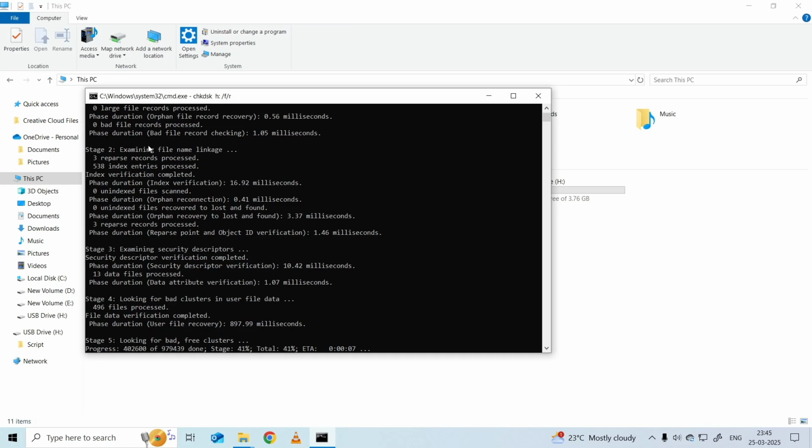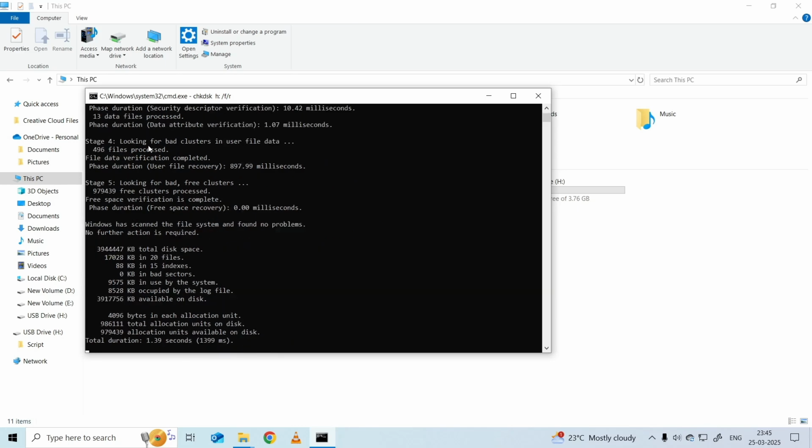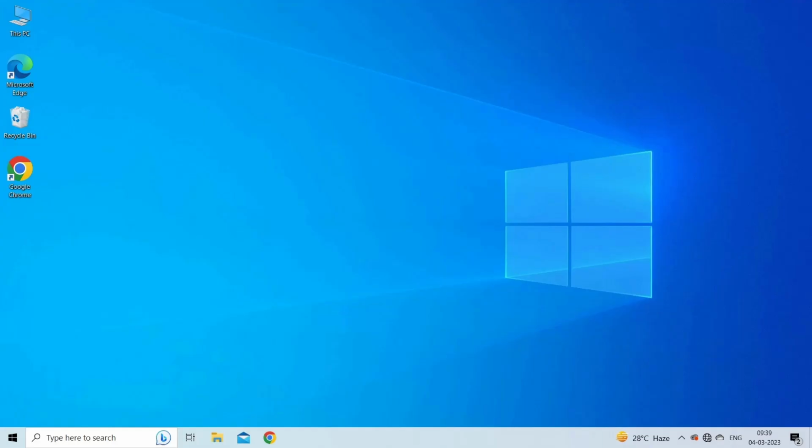Don't worry if you get a message that CHKDSK cannot be executed. Just press the Y key and the disk will be checked the next time you start your computer and repaired if any disk errors are found. So, this is all about fixing the "device which does not exist with specified" error.